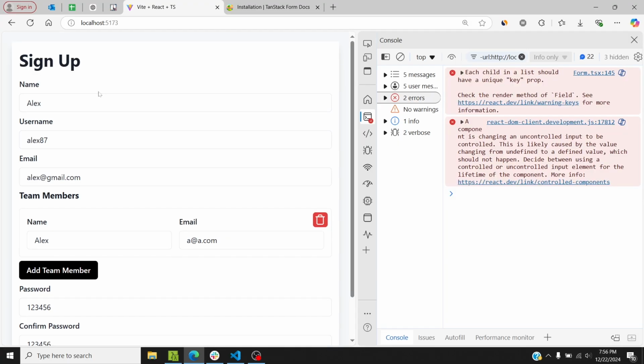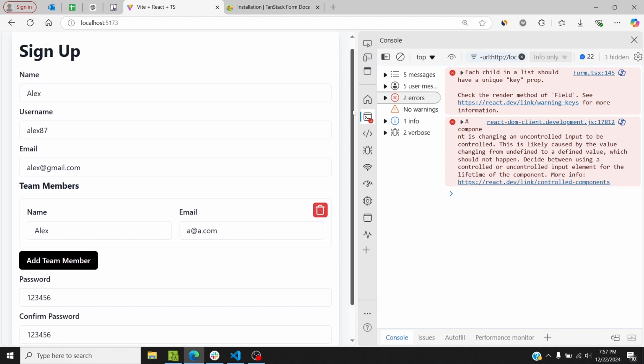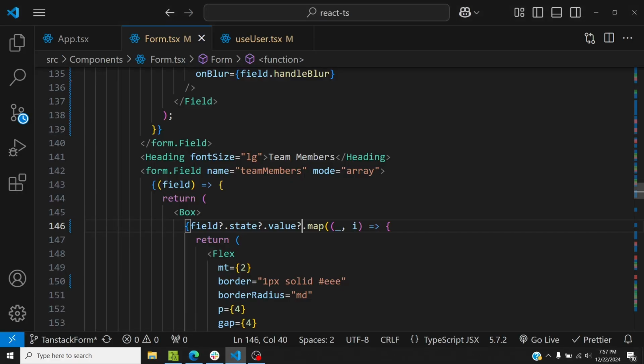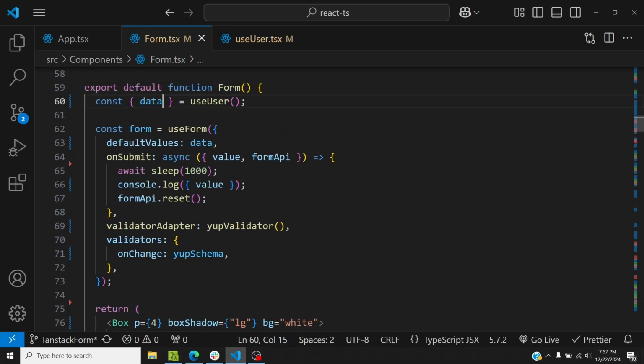So I can just do const data is equal to useUser, and then just pass the data here. So now I load a form, and after 1 second all the data which is coming from the useUser query basically populates here. So if you don't want to show a blank form and then a pre-filled form, you can also use the isLoading param you get from useQuery and basically show a loading state till the data comes from the query, and then you can show the form whatever you want.